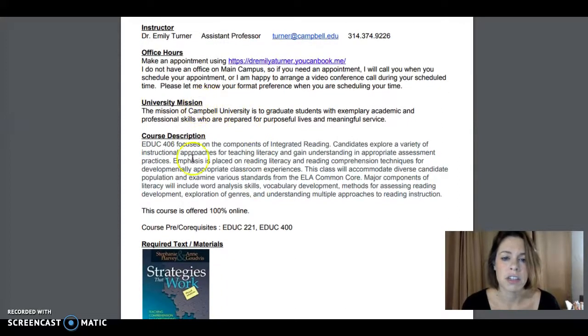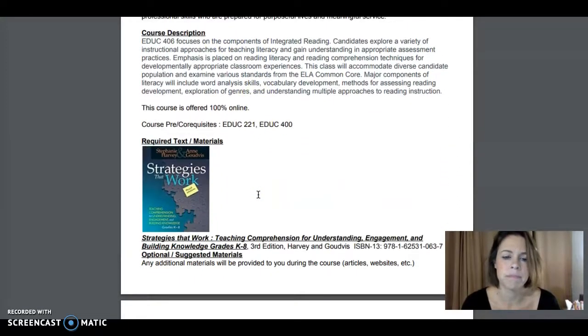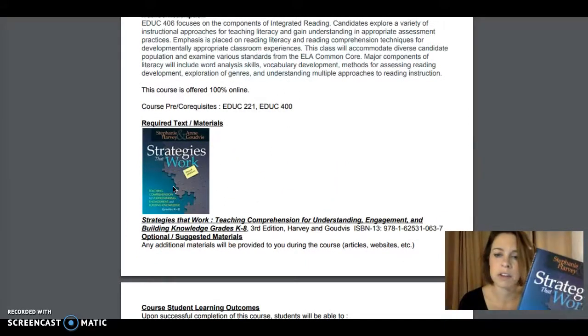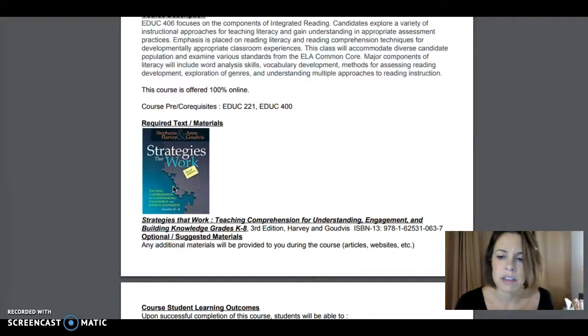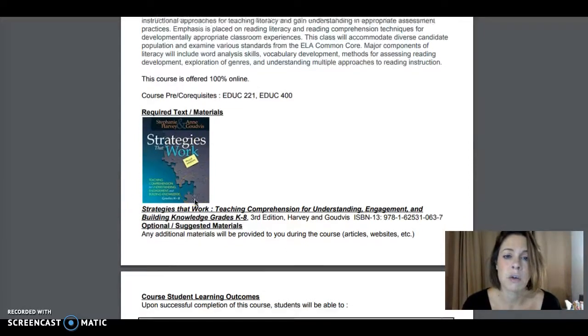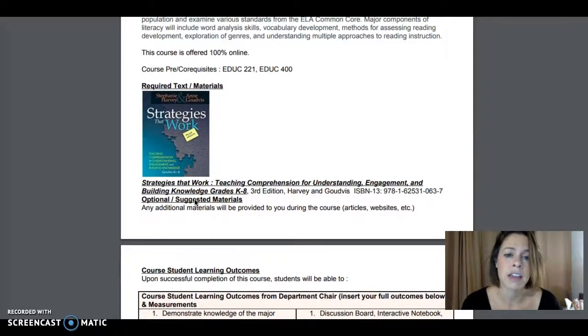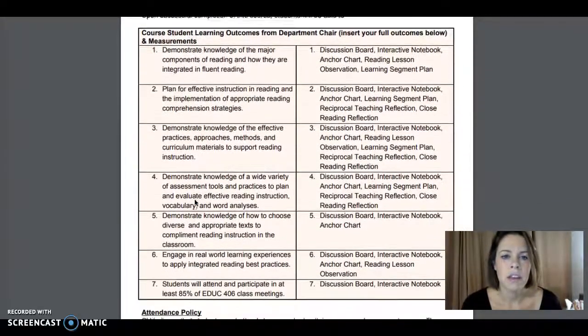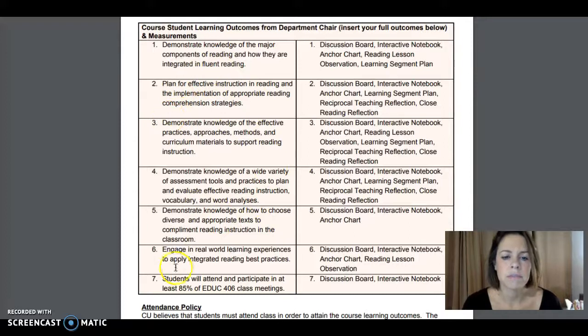The university mission and course description here. This is your required textbook, Strategies That Work. This is going to walk us through a variety of comprehension strategies for teaching students how to read and understand the text that they're reading. So this is a textbook. It is required and you will use it, and I do believe that it will become a resource when you're in your classroom. Here are student learning outcomes.